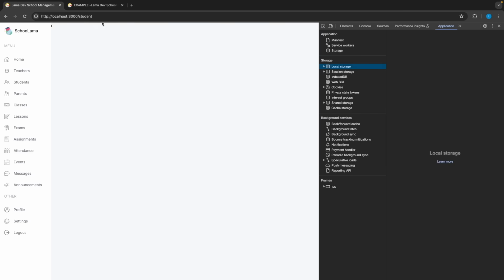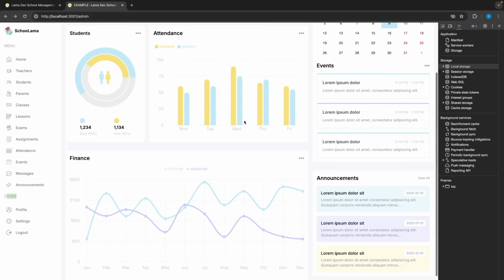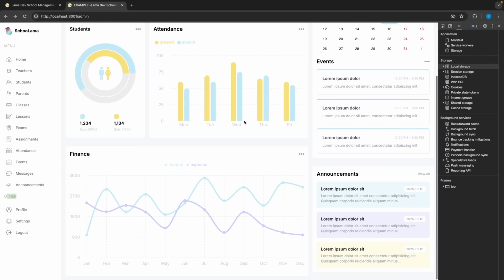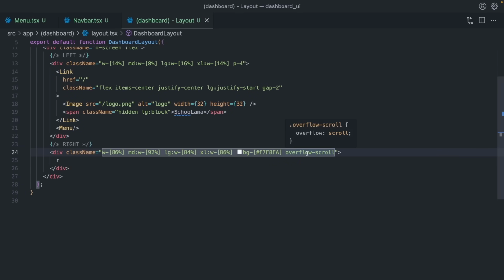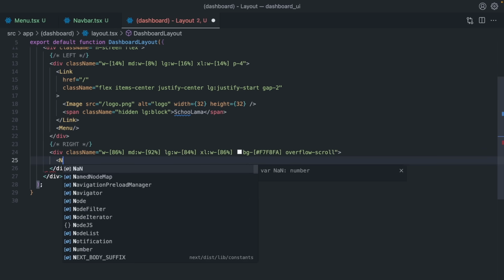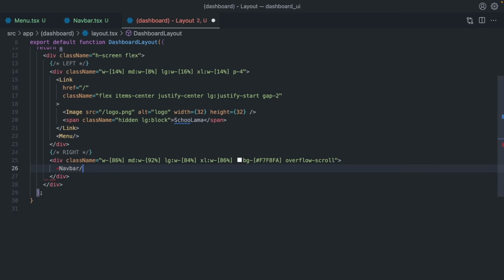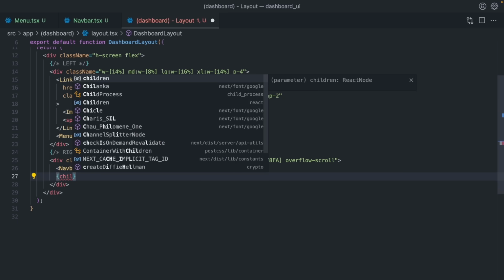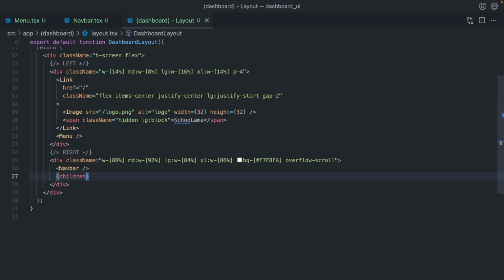Let me open our example. And here, as you can see, I can scroll. This is why we are using this. And inside the right side, I'm going to add my navbar. And here is going to be the children. For each dashboard page, we are going to see different content.